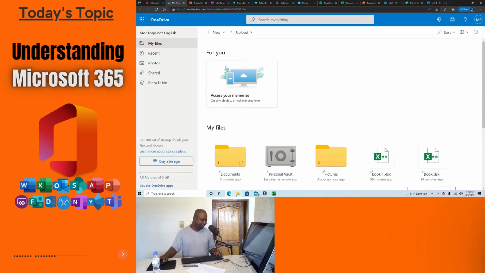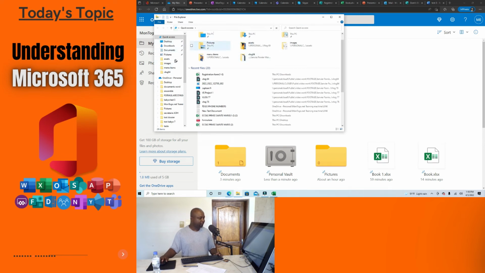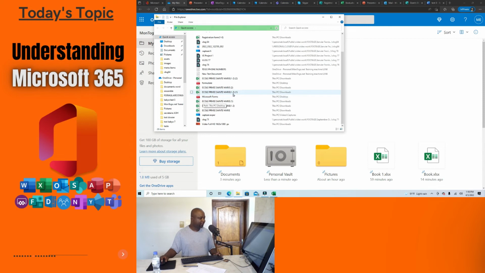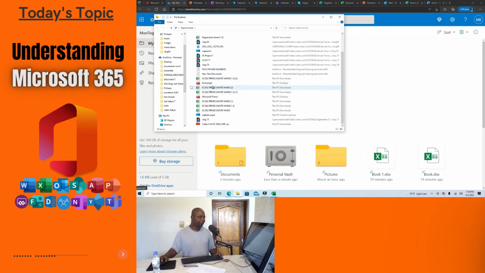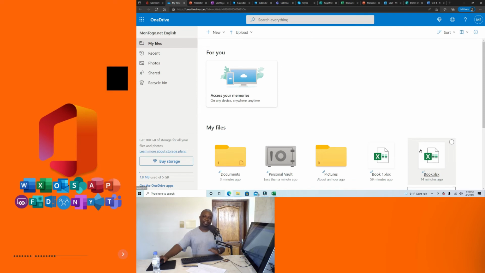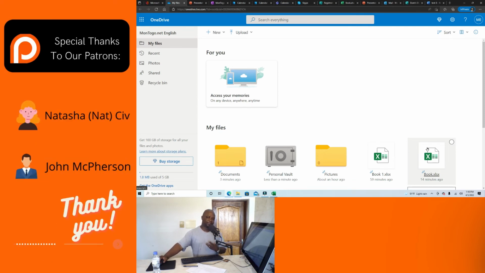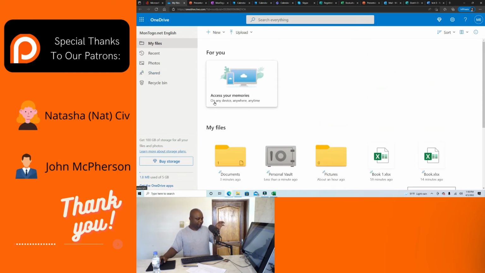You see this thing here? Let me open it. This is your file manager under your Windows computer. So anything I created under this computer is stored, and I can access it by browsing the file manager on my computer and finding it. The same way, everything I create under my Microsoft 365 account online, I can access by browsing the file manager online, which is called OneDrive.